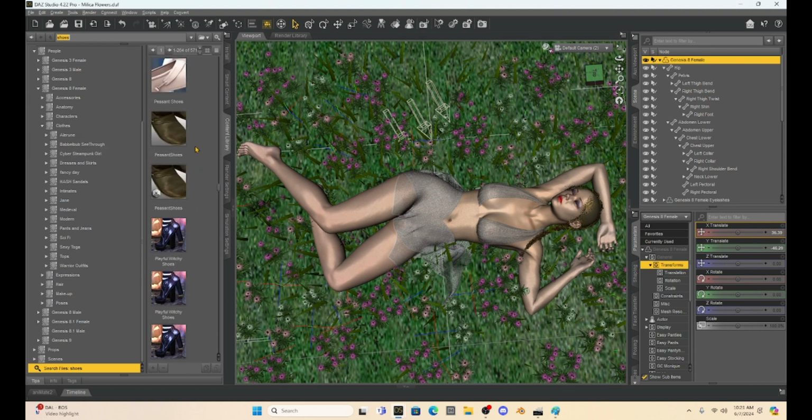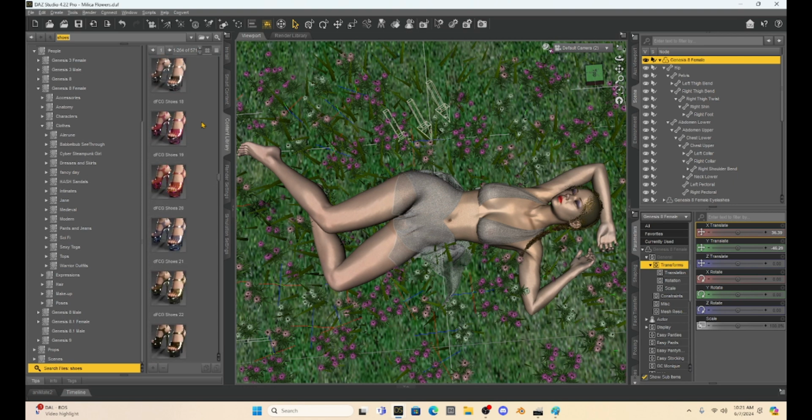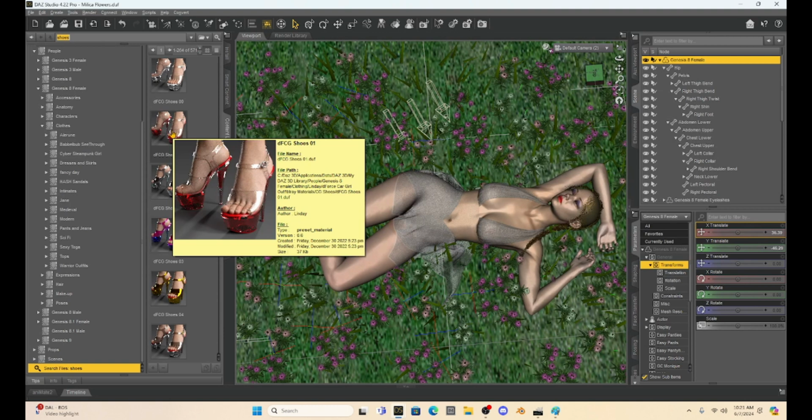Odds are you're not looking at the prop itself, and we can't load the shoes onto our character if we don't have the prop selected. So what I can do is hover over the item. First of all, when I hover over the item, under file path it's going to tell me what character it belongs to. Remember, I have Genesis 3, Genesis 8, Genesis 9, and I need to find a pair of shoes that are going to match our Genesis 8 Milica character.